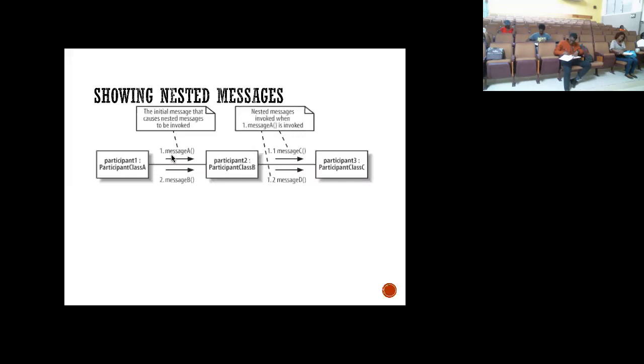So in other words, participant 2 has to invoke message C and message D in participant 3. We have to realize message C and D are in participant 3. But participant 2 is dependent on the invocation of those two messages in order to complete message A. Make sense? So they're like two function calls inside of the definition of message A. That makes sense, right?